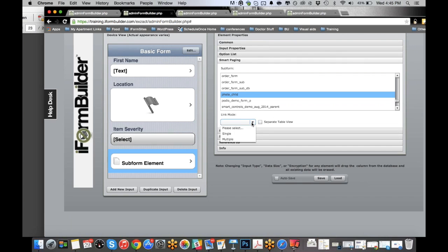After I've done that, I get to select, do I want the user to only create one record with that subform, or do I want to give them the option to do multiple? For this one, I'm going to go multiple because I want them to take those pictures. And then I'm just going to save that form.